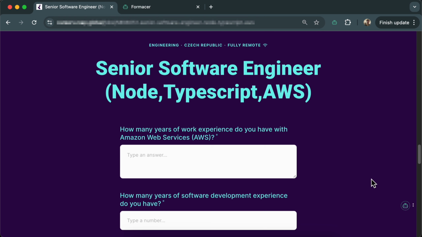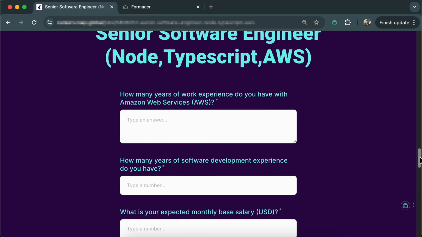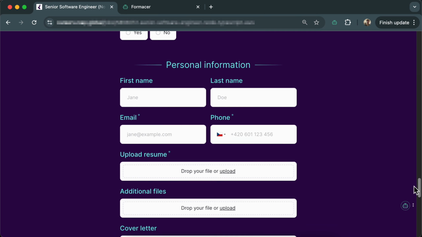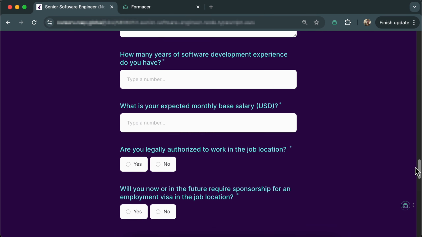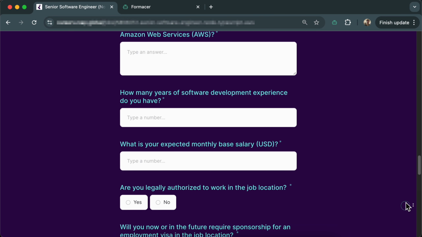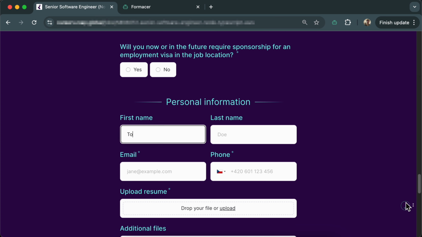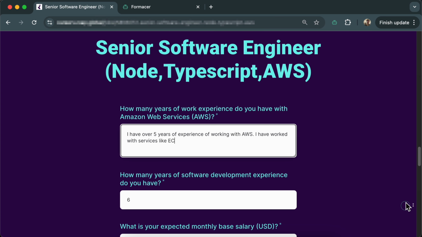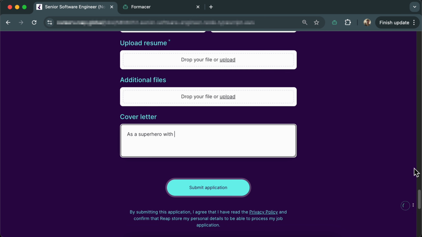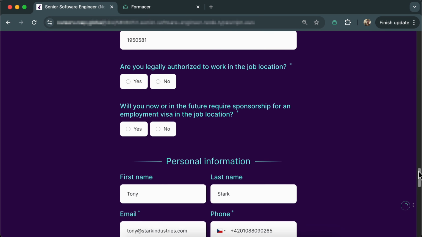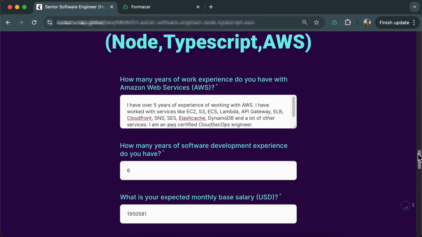I'm on this web page which has this form, which has a set of questions and also some inputs. Now, if I click on this icon, it will start filling in this form. Yeah, it's filling. Let's wait for a few seconds. Yep. Now, how is it filling this?